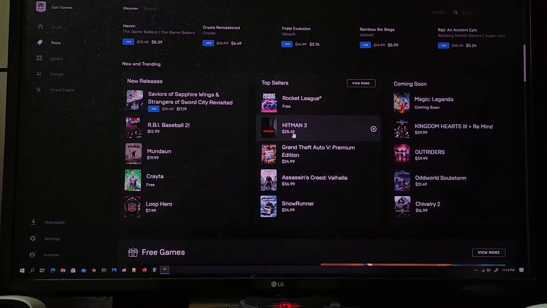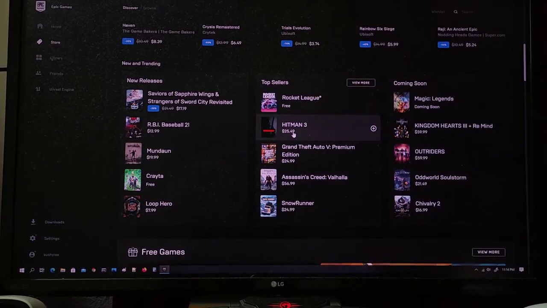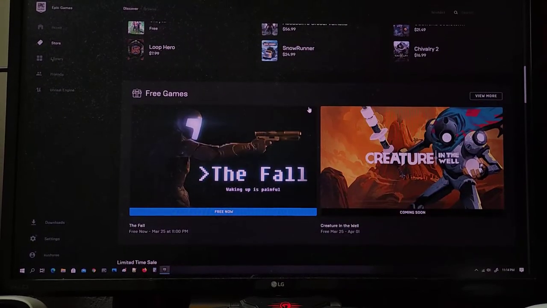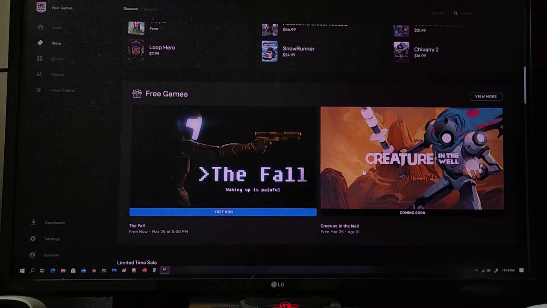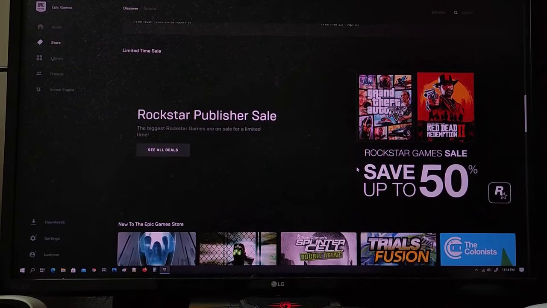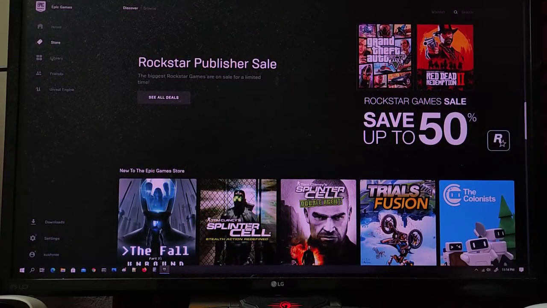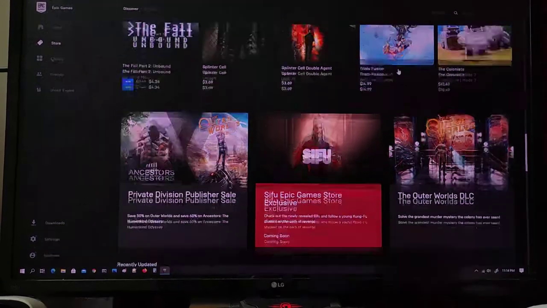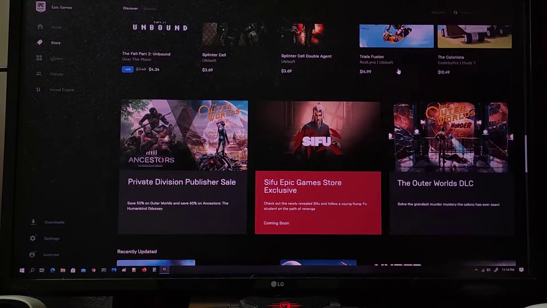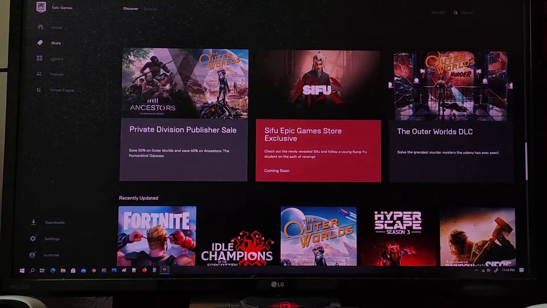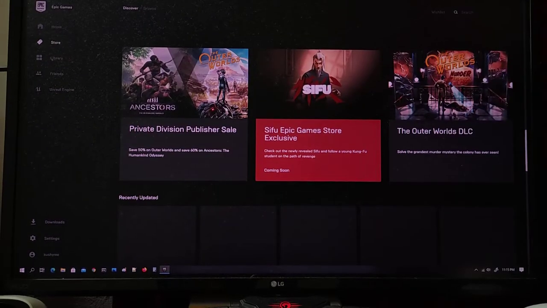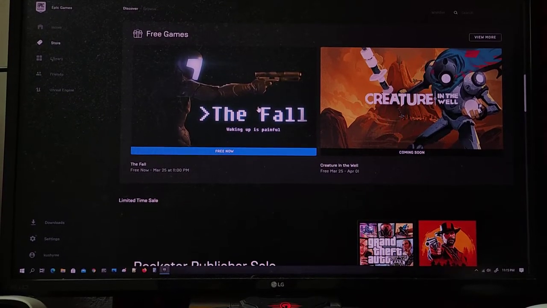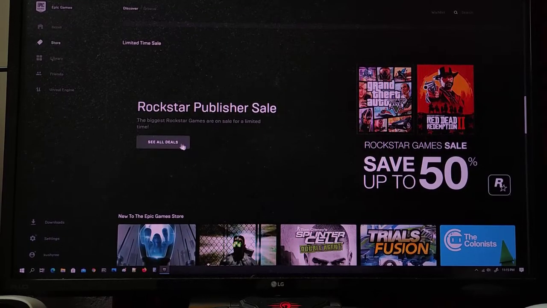Hitman, 25. That's Hitman 4. Assassin's Creed, 56. Grand Theft Auto, I already got it. This one. Dead Redemption, not yet. Don't want to buy it. The Outer Worlds. Star.